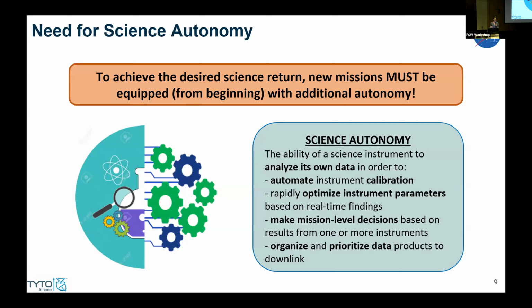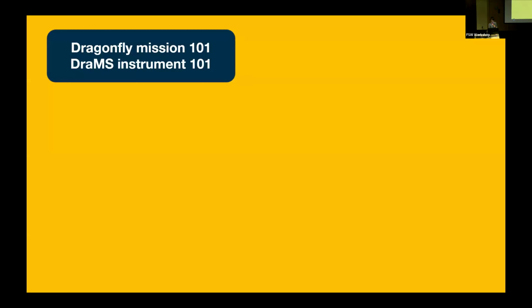But when I started at Goddard, Dragonfly was already selected. Autonomy was not really there yet. So we had one requirement that I will discuss later in my talk, that is autonomy on Dragonfly, but it's not using any ML, it's not using any AI, it's just software. So that's why I'm here.